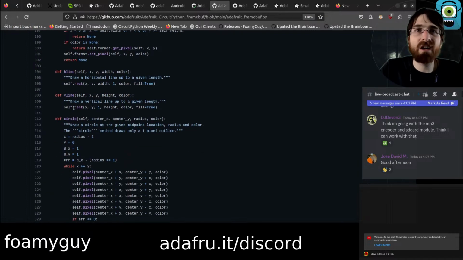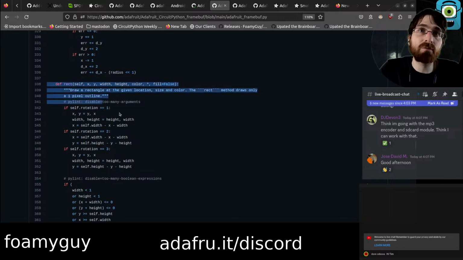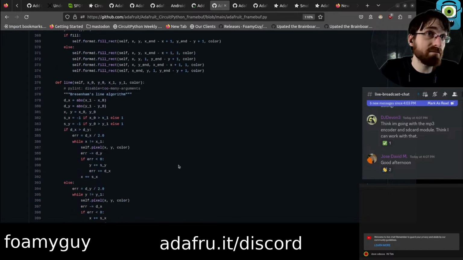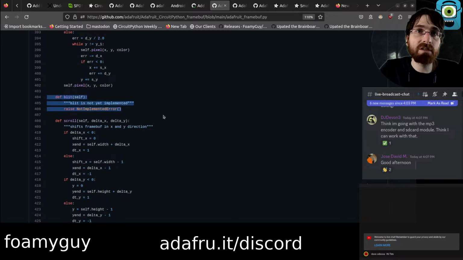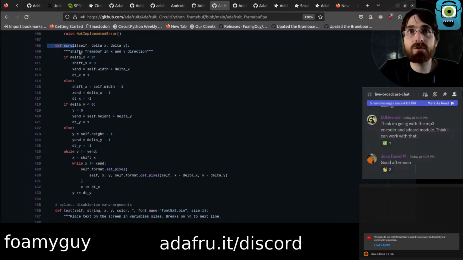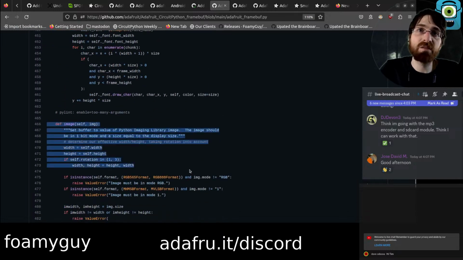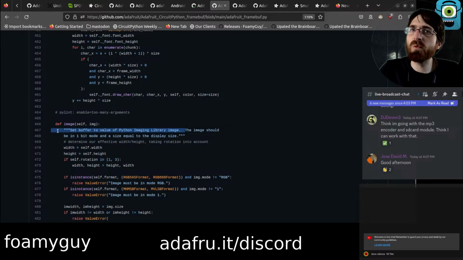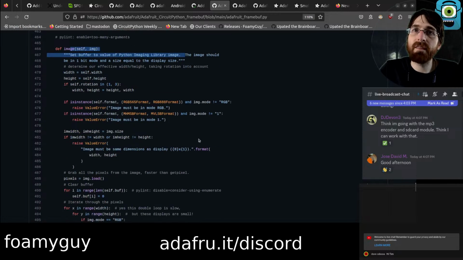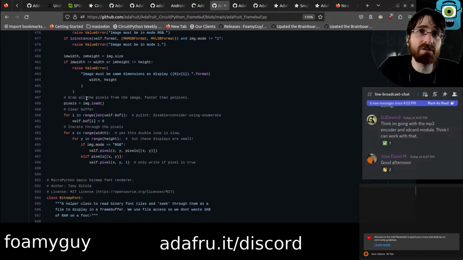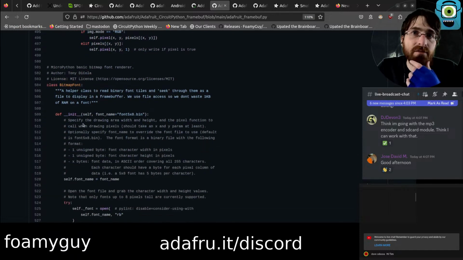Pixel, H line, V line, circle. You can even draw a circle. Rect, line, blit, not yet implemented though. Scroll, to shift everything. Text, there is a text, okay. Image, although you probably could not use this in CircuitPython. This would be more of a Blinka thing, I think, if you need a Python imaging library. Unless our bitmap happens to be the same. I don't know if it is, but I think that's for CPython probably.